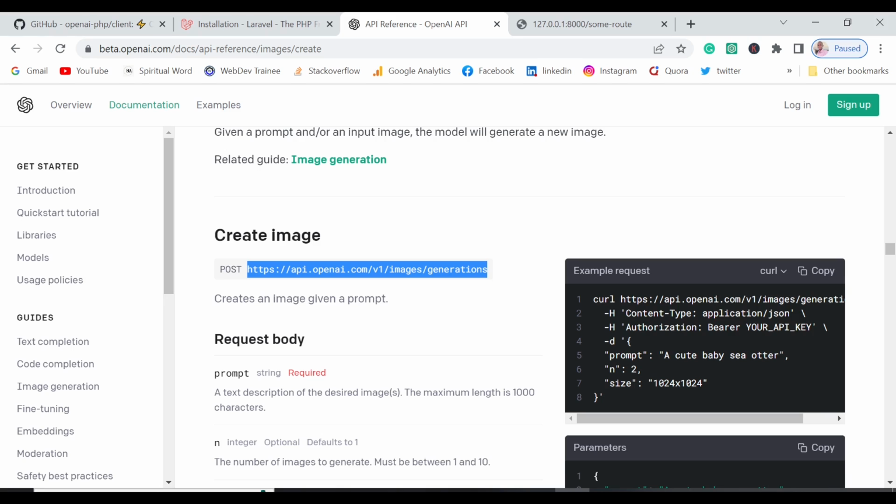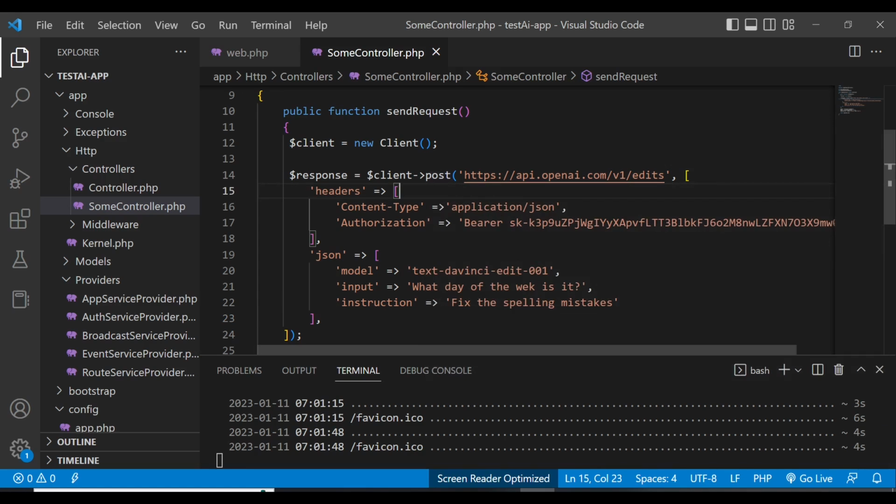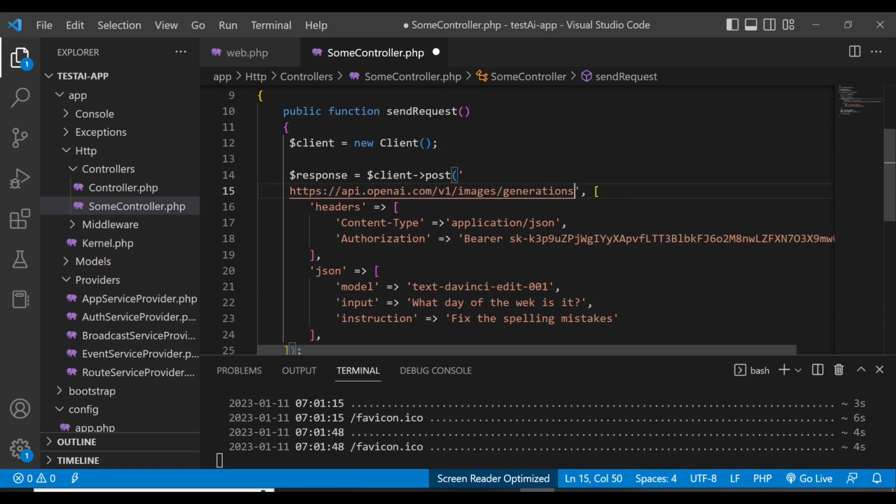I've been forgetting to read. So this should be post. So this should be post. So there should be like that. So we perform the post there.